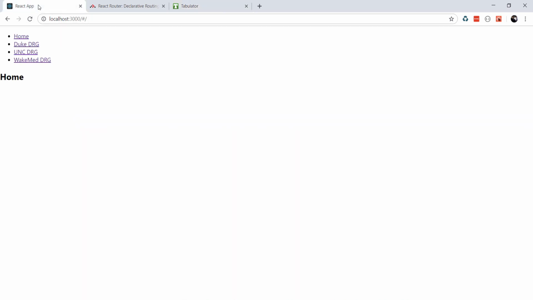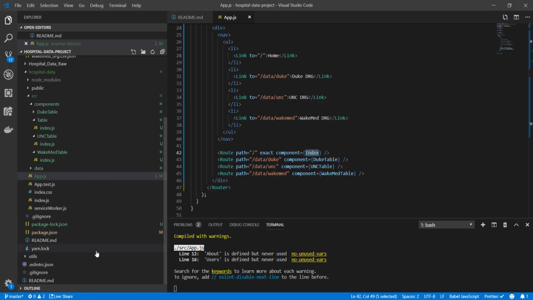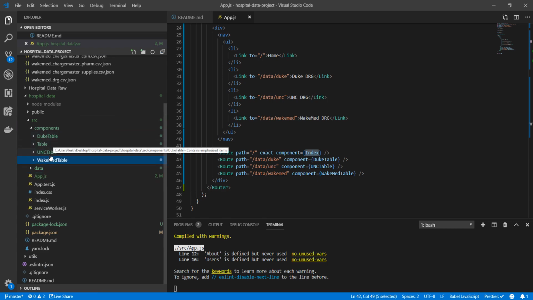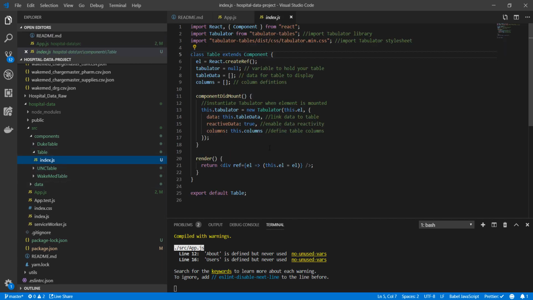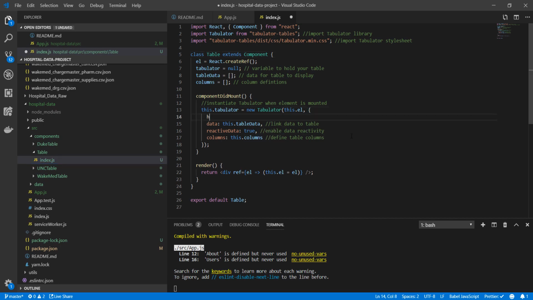So let's go over inside our code and let's look at our default table. So I'm going to close these so you can see. So we have Duke table, UNC Wake Med table. Those all extend this table. And here we are not setting a height value. So let's try setting the height of this. And it said any valid CSS value works.